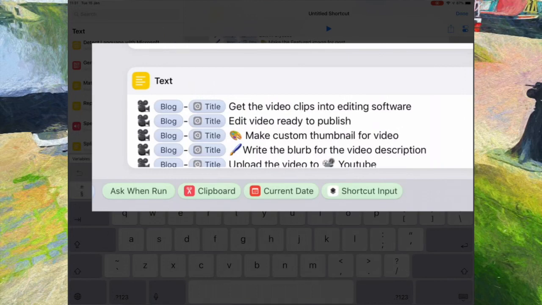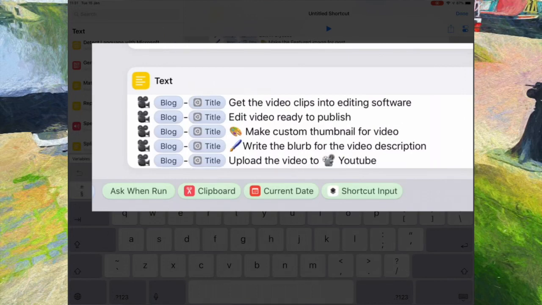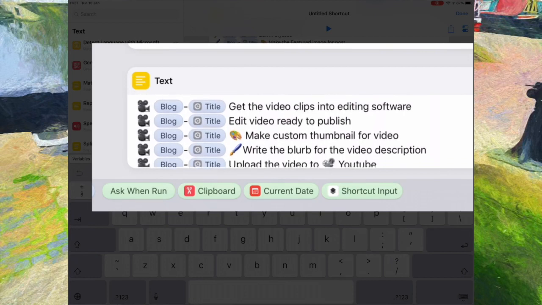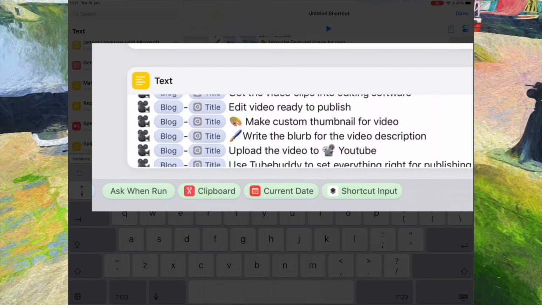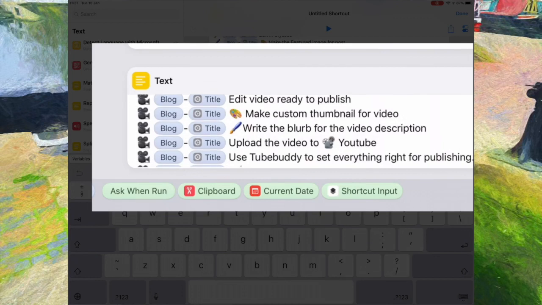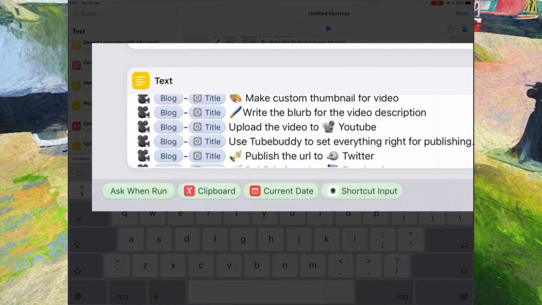And then we're going to have the various things that need to be done, like getting the clips into the editing software, and editing the video ready for publishing. I'm going to need to make a custom thumbnail for the video. That's why I've put a little icon in there for a paint palette to signify that it's something to do with images. I've got to write a blurb for the video description, which I've put a little pen in there because it's for the video, but it's something to do with writing.